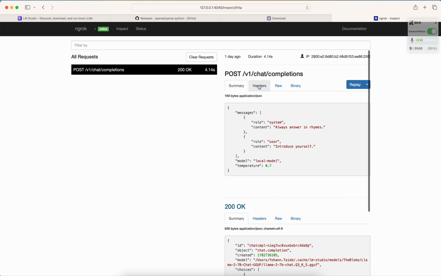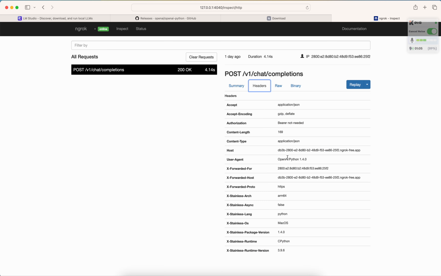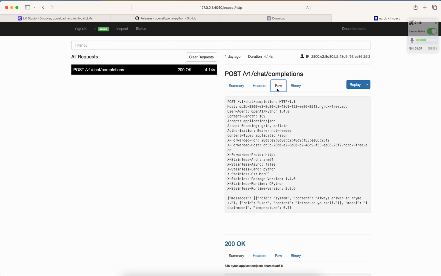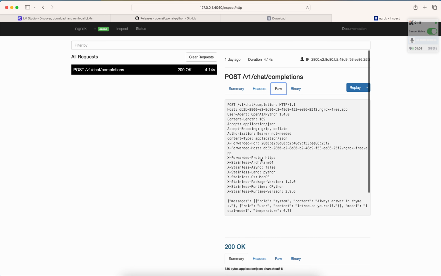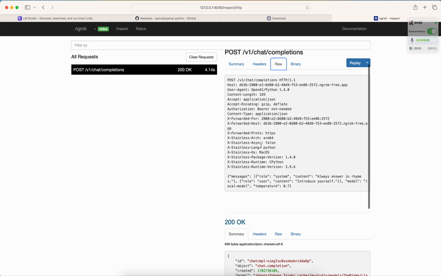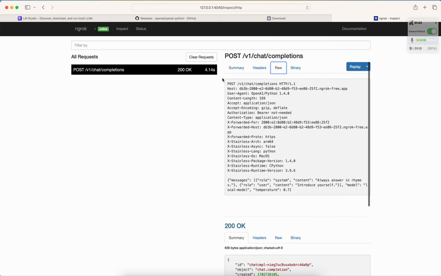And you can go into the details. You can look at the headers that were sent. You can look at the data as raw. And you can play with it because you can actually copy and paste this in some other software to be able to go through it.